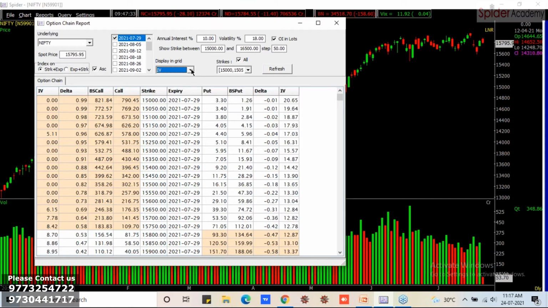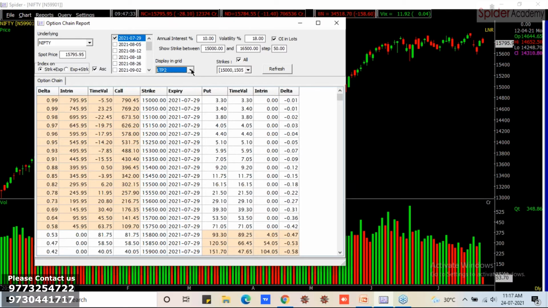Next grid here we have is for the LTP2. Here we get a bifurcation of that particular premium price. The premium is trading at 109. In that 109, how many points are dedicated to time value and to intrinsic value? This particular grid will help you choose the strike price. Which strike price should you go for if you're an option buyer?